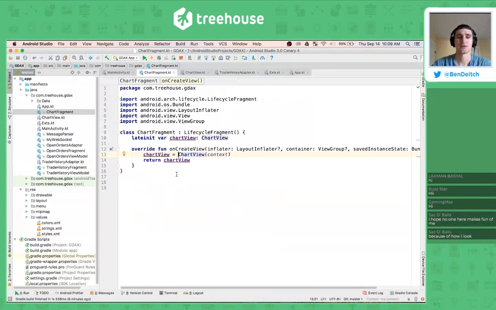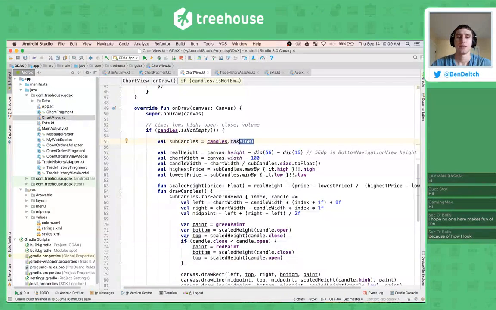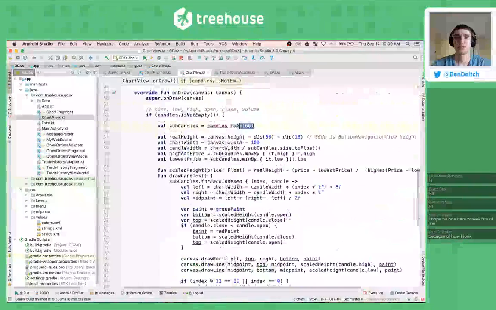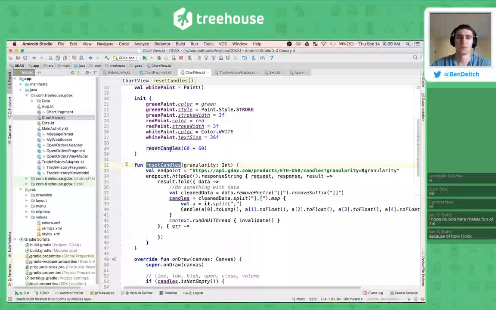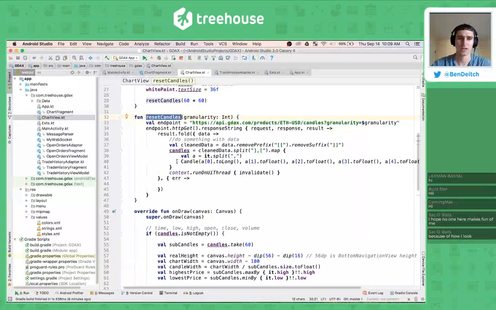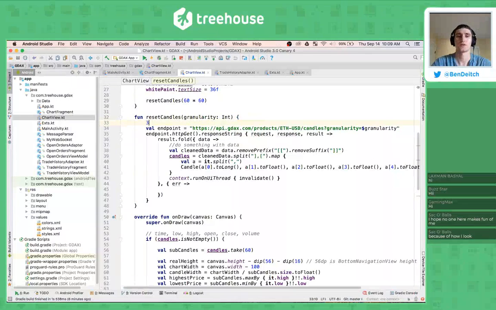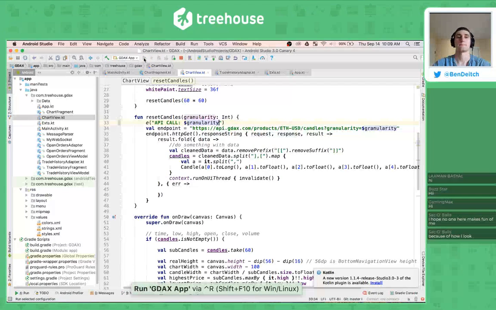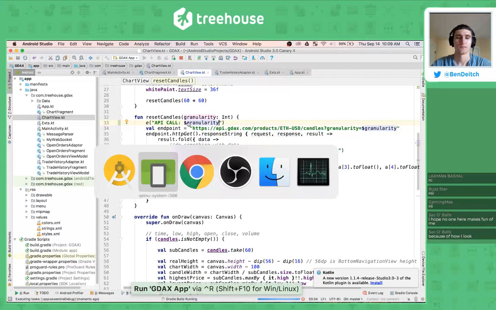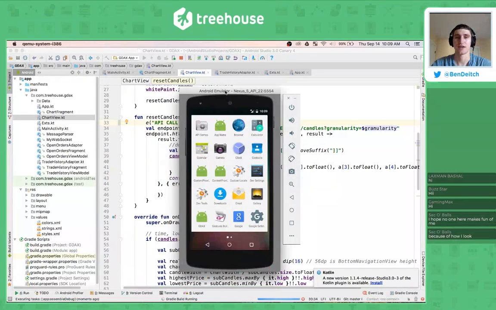So let's come into our chart fragment and notice that all it does is set a chart view. So let's find chart view, and in here, let's see if we can show the issue. Reset candles is the only point where we make an API call. So let's come in here and say, we're going to log API call and log the granularity. And then we're going to run the app. We'll see if we're going to have a good day of app running.